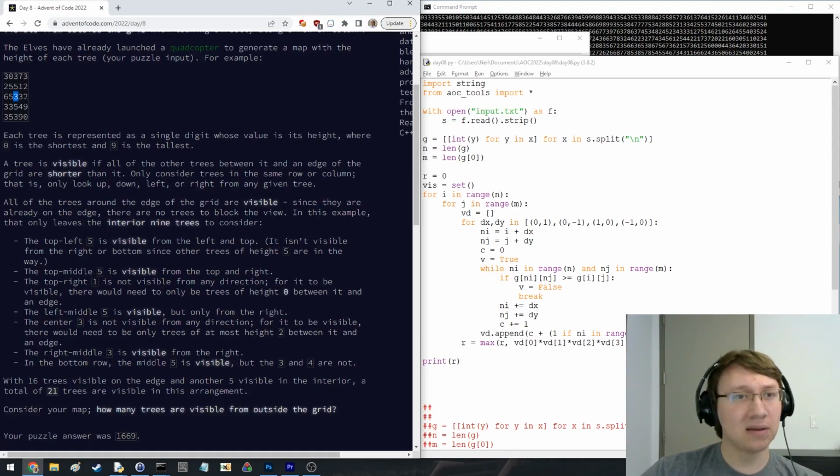But basically, the mistake that I made was when you go in a direction, you want to stop as soon as you see a number that is at least as large as the current number. So you actually can't see over the same tree. So if we were at this 3, we'd go right, we'd see the 3, and then we'd stop.